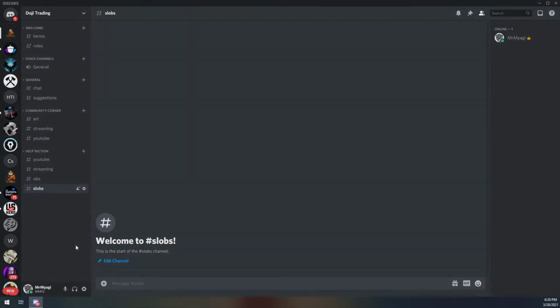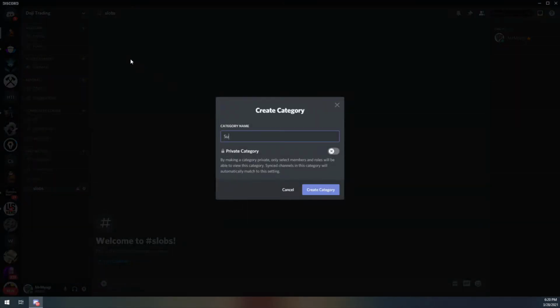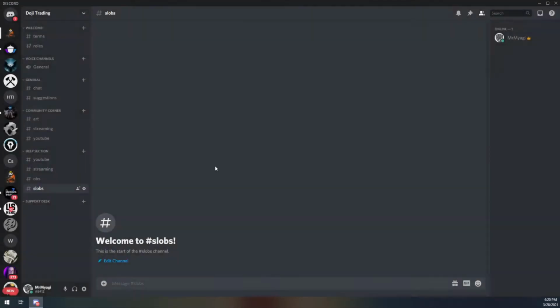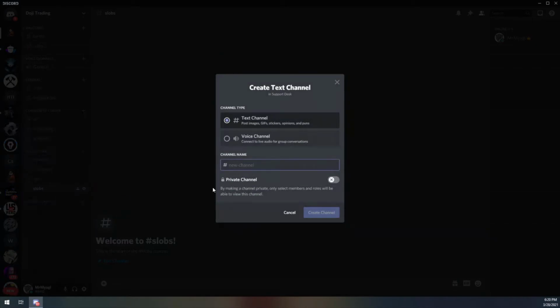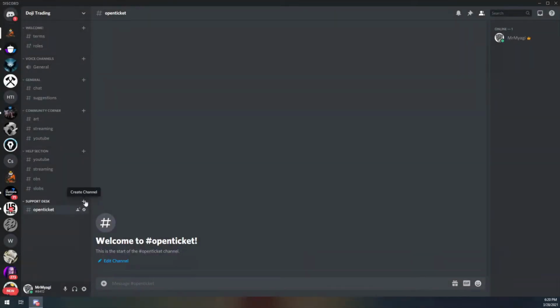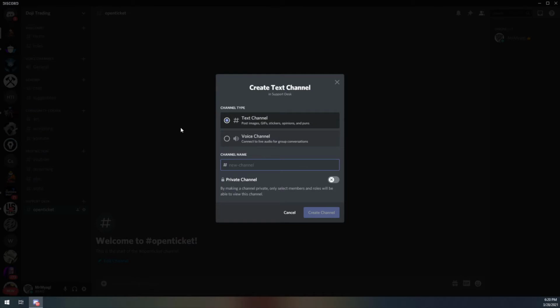And then we'll go ahead and create another category. We'll call this support. Support desk. How about that? Anybody's got a concern, issue, a problem that they need to report, this is where they're going to do it. This is where we set up the Tickettoolz. And we will add another one. Log.